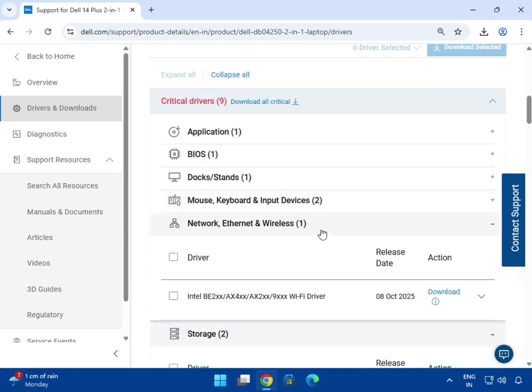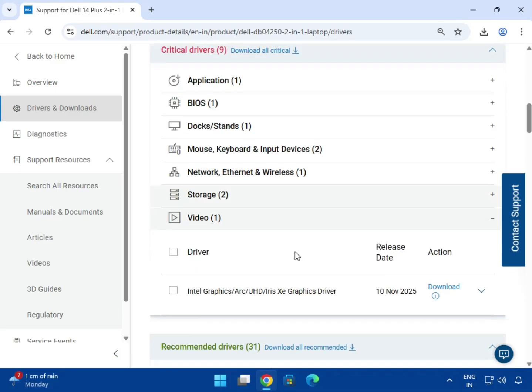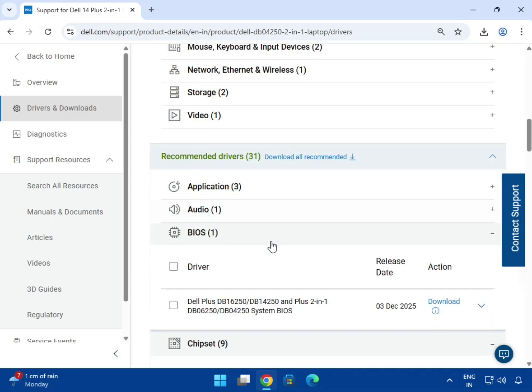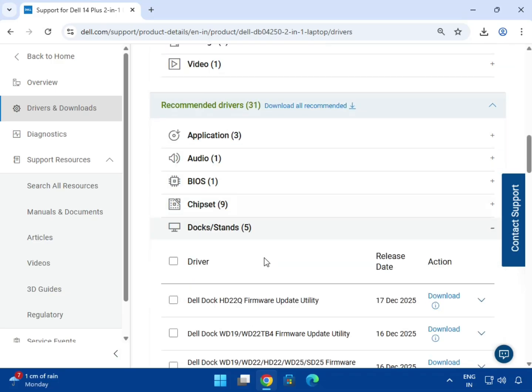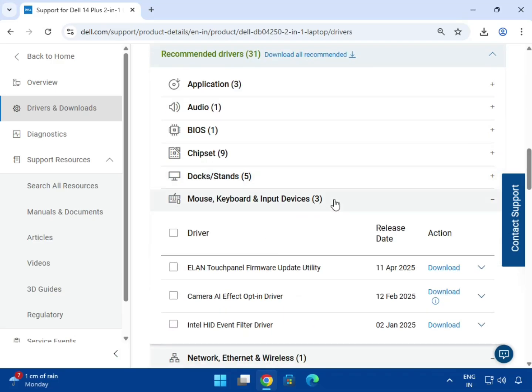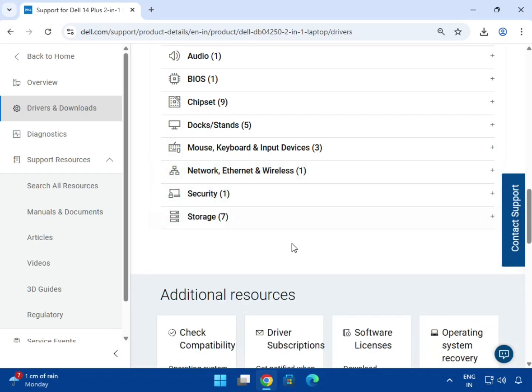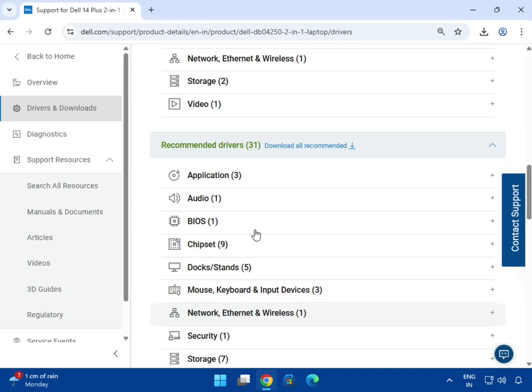This is microphone, Wi-Fi driver, storage, video, all drivers you can see.